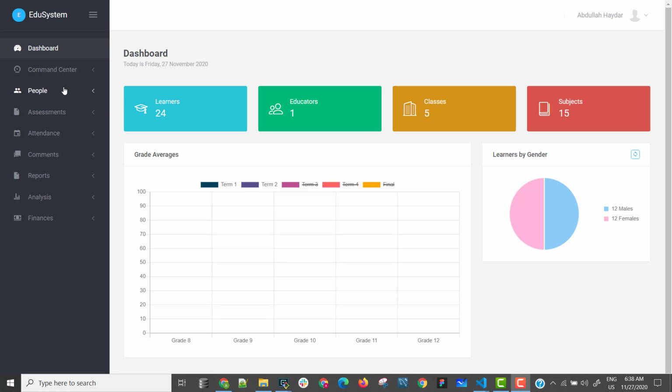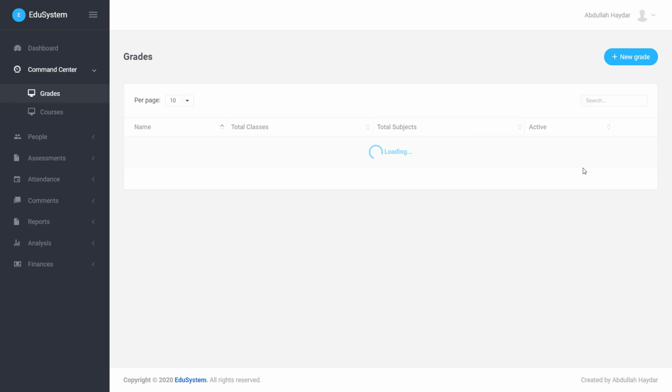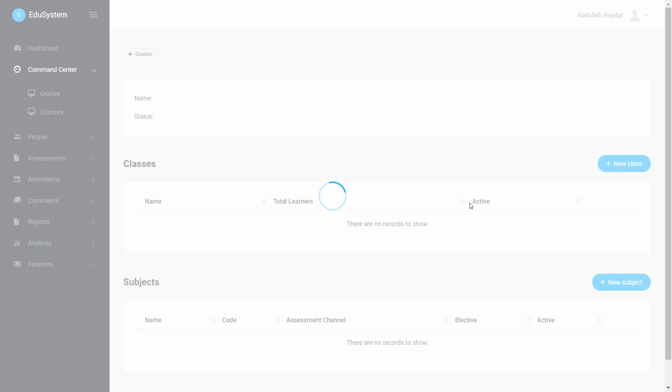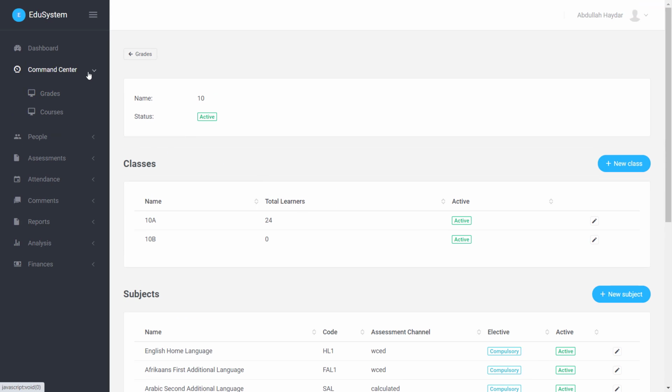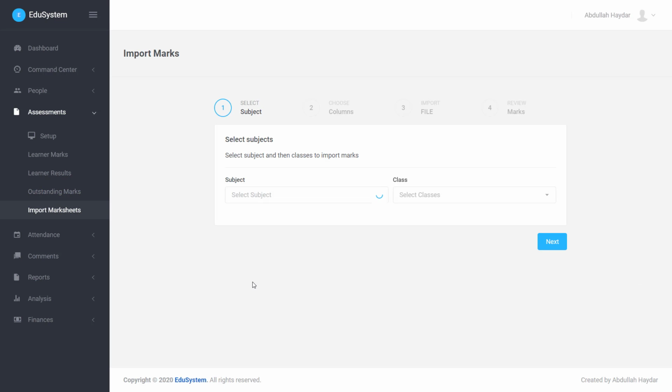Before we start, you should first inquire by your admin whether your subject is set to WCED. So this is something that only admin can do. Admin will go to grades, and in this case I will be teaching mathematics grade 10, so I will ask admin to ensure that mathematics grade 10, its assessment channel, is WCED. Once that is the case, then I can proceed to import Marksheets.